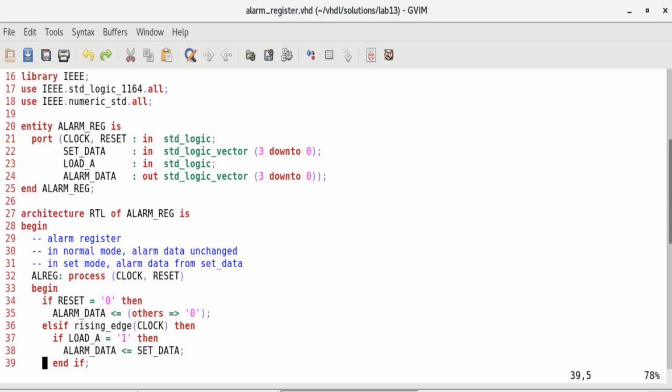Create a new file called alarm_reg.vht containing an entity called alarm_reg and architecture called RTL. We see that the port list consists of clock, reset, set_data, and load_A as inputs and alarm_data as output. To successfully create a registered process requires you to follow a strict coding style. The easiest way to implement a loadable register is to use synchronous feedback. Therefore, you will need to use a process with the following structure.